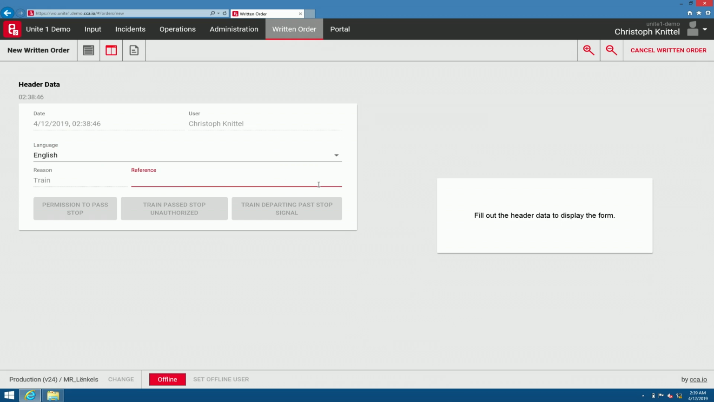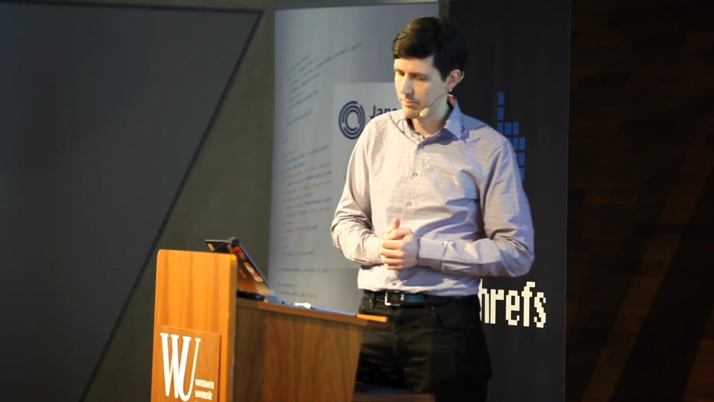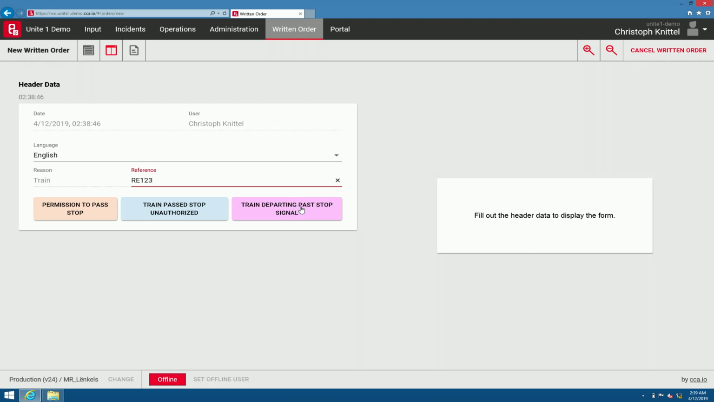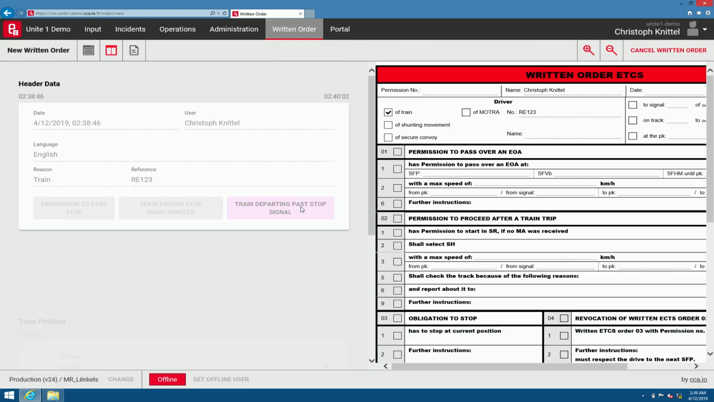And the next thing I need to enter is a train reference. Let's say this is Reason Express 123. And I have to choose a situation. These are demo checklists that we have prepared for the presentation. So these are not real checklists. Real checklists would be much more complex. And I'll pick the last situation, train departing past stop signal.